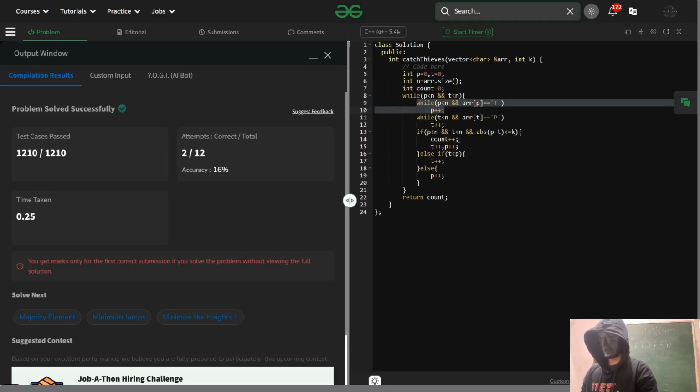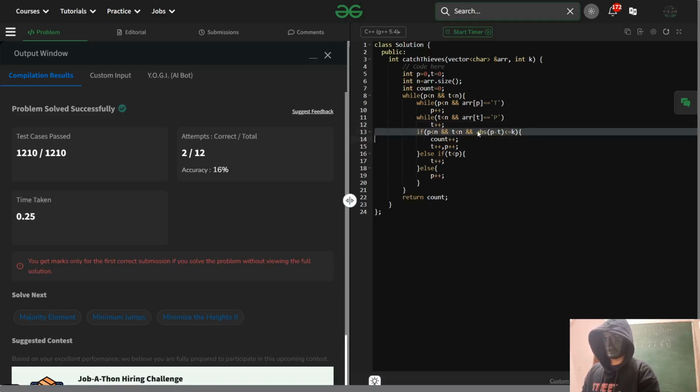So basically it was that only: if p is going out of the range, then we don't have to count it, because we don't have any police to catch the thief. Let's say p is n and t has some value, which means police has ended, police is not there. And if the absolute value is less than or equal to k, in that case we were counting, which was giving us an extra answer. Same with the thief also. So that is the reason we have to check these two things.